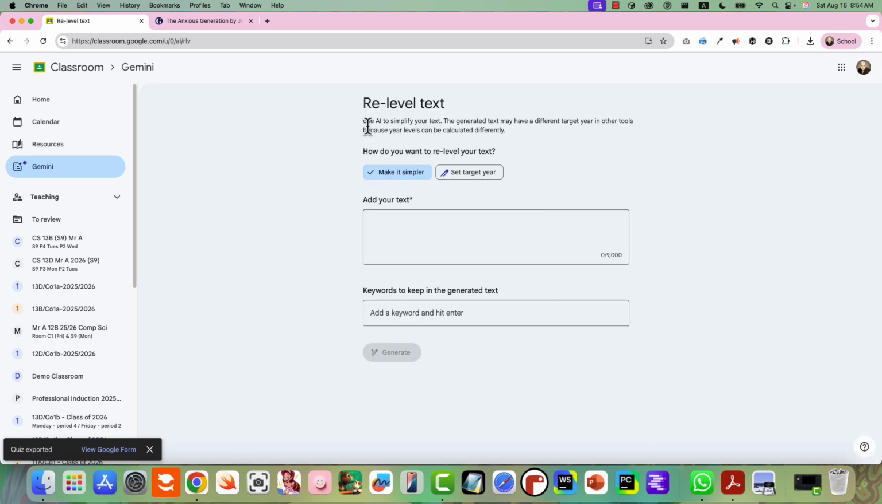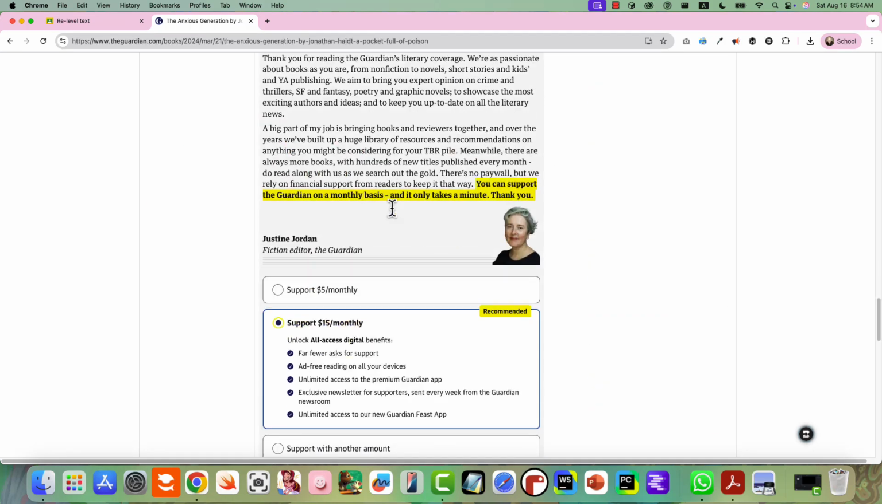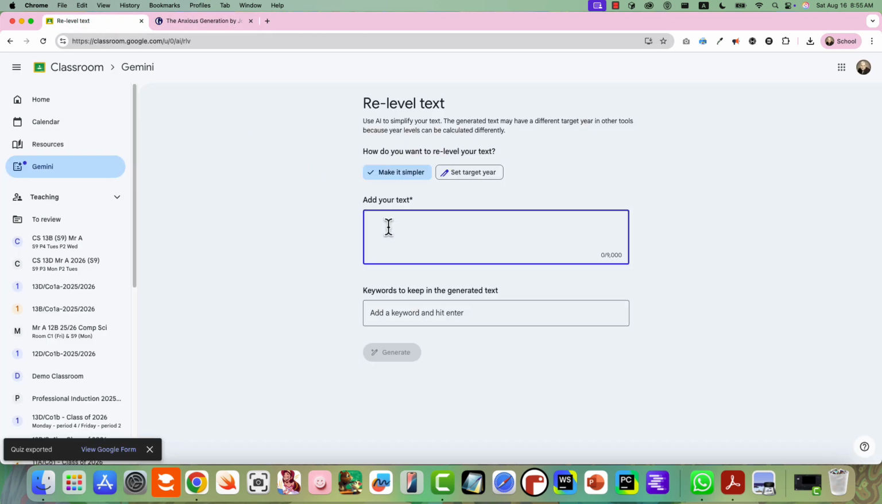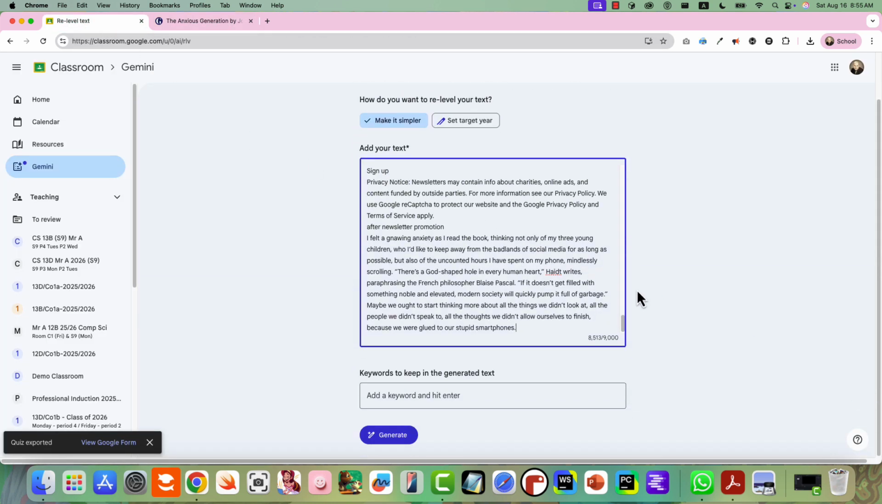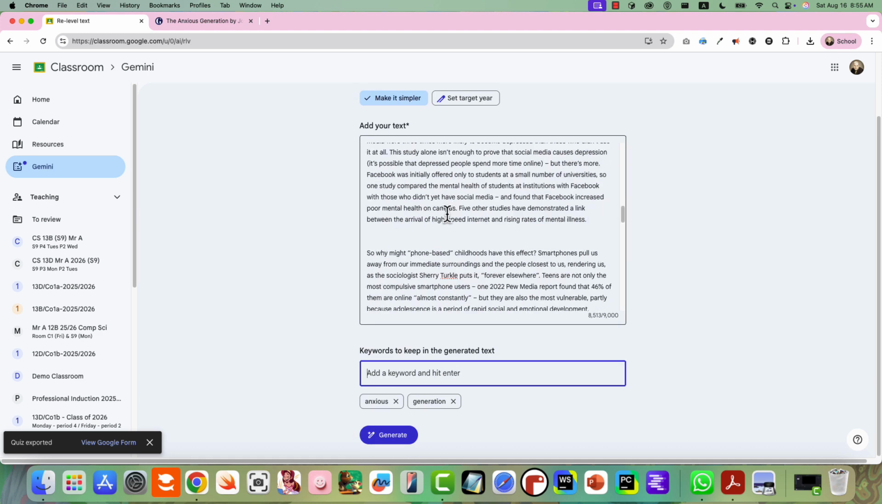Right, let's have a look at the Relevel text. Very useful this, allows you to simplify it. So here's a piece of text about The Anxious Generation, a quick review, just copying and pasting it in there. Okay, so just copy paste. The great thing is not only will it re-level the text, but it's going to make that Google Doc for you. So you can do this, simplify it, leave your original source around, but then you can even add the questions together in a nice Google Doc, do what design you'd like, and you've got everything there.